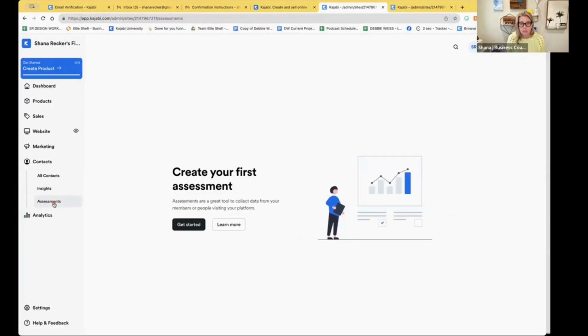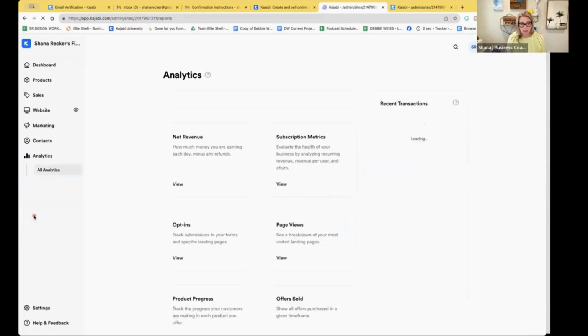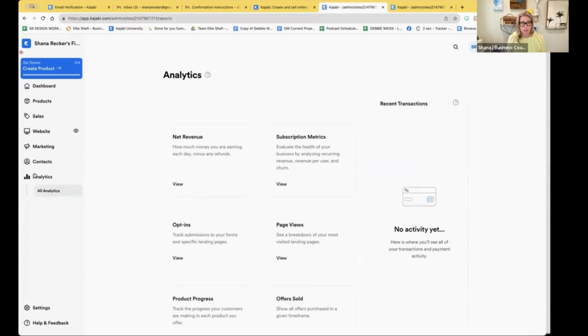Kajabi does a really great job of showing you these analytics so you can make changes on that. Assessments are a great tool to help collect more data from your members. You can create assessments at the end of your programs or at the end of certain modules at your programs and asking them questions about those specific modules, what they learned, if they had any feedback for you or anything like that.